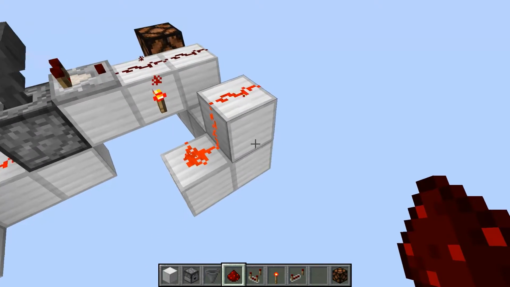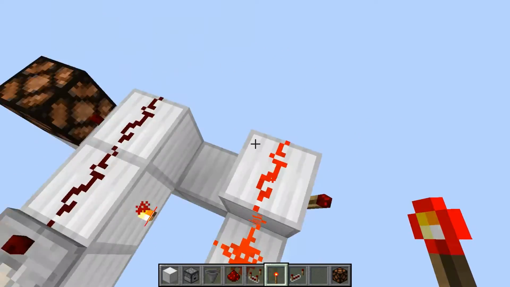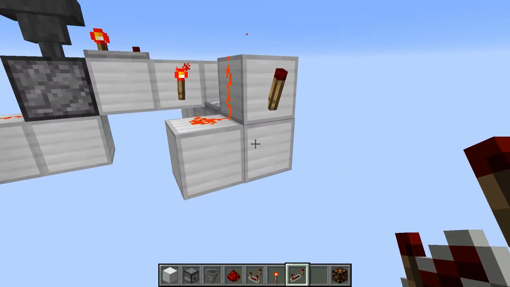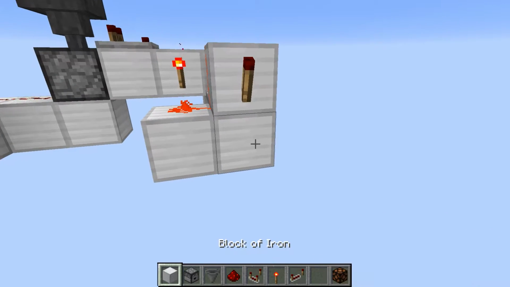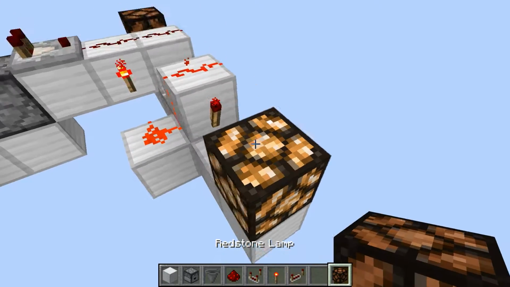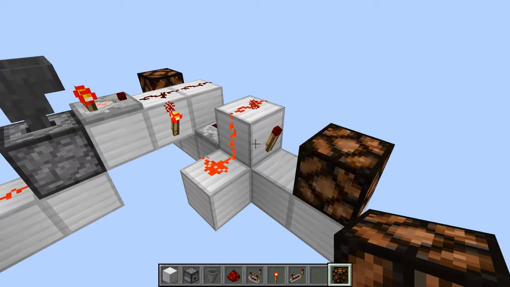Okay, now we're going to put a torch on this side. And we're going to put a repeater in here. Okay. Now you don't have to put a block right here, but I do. Put a block, and then you can do a lamp. And now you can see that either one of them lights up or the other one lights up. It's very simple.